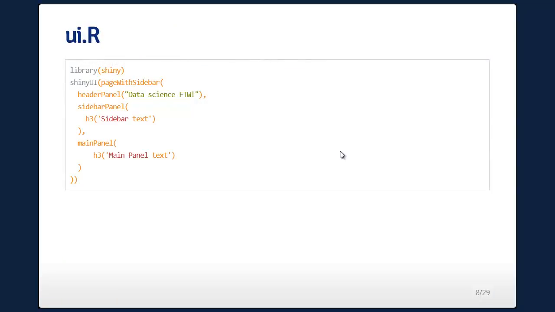If you have those two files, so here's a minimal ui.R. You're going to say library(shiny) just to make sure that Shiny's loaded. You have the shinyUI function, and you say pageWithSidebar, which gives you the page format, and we'll see in a minute. I'm going to give a header that says Data science for the win, and a sidebarPanel where I label it with Sidebar text so we know where it's at, and then in the mainPanel I'm going to put Main panel text.